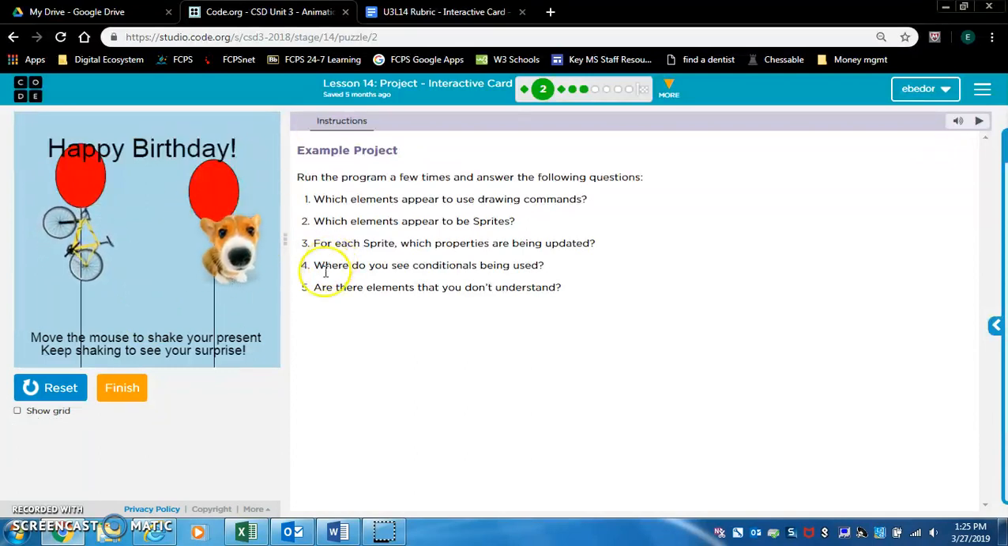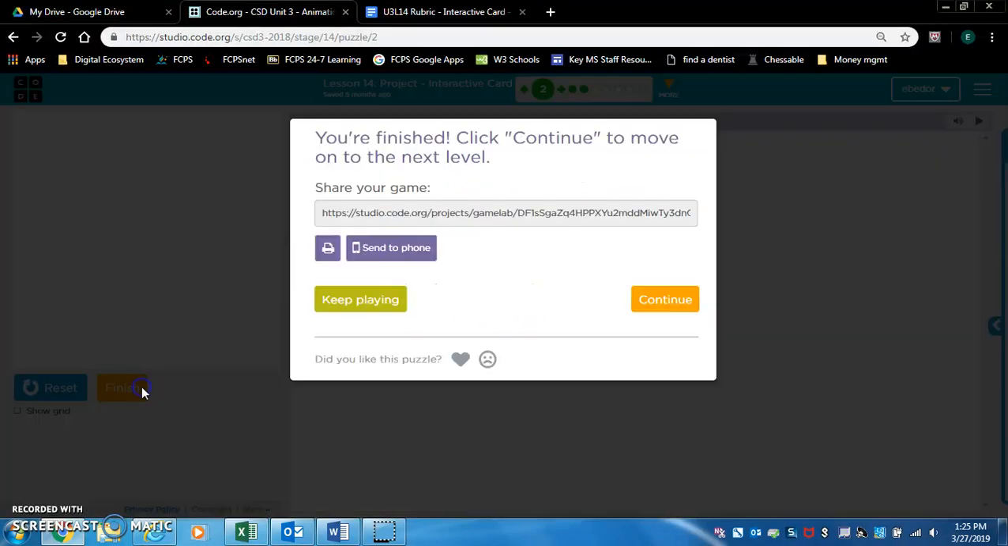So sprite.visible. 4, where do you see conditionals being used? Okay, I think there's only one conditional, and that would be if box shakes 50 times, let's say, then these 2 sprites appear. These 2 sprites are visible. Are there elements that you don't understand? I don't think so. So let's move on.